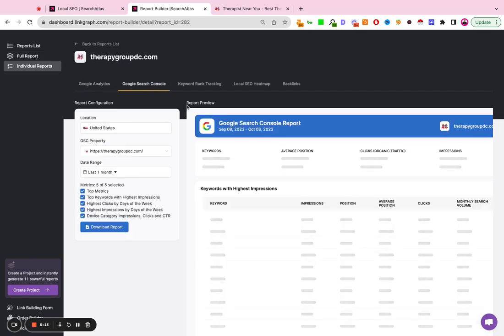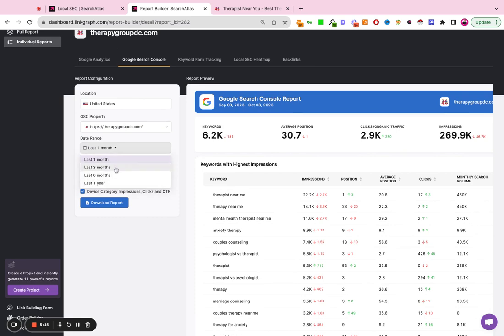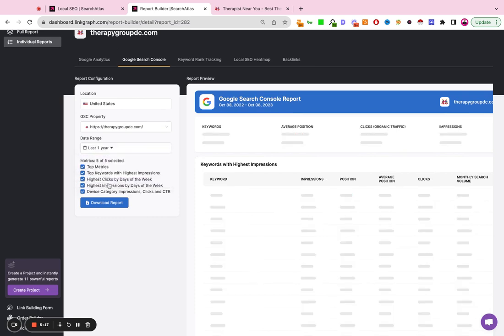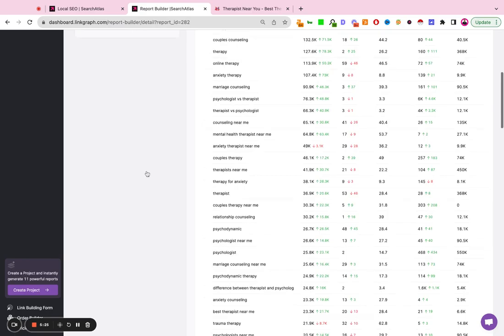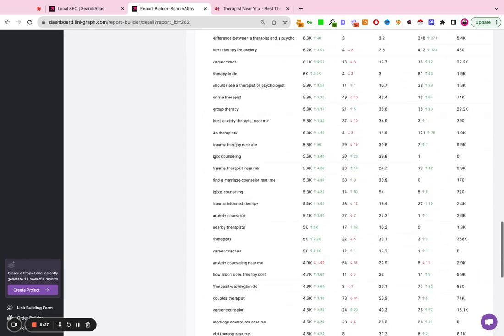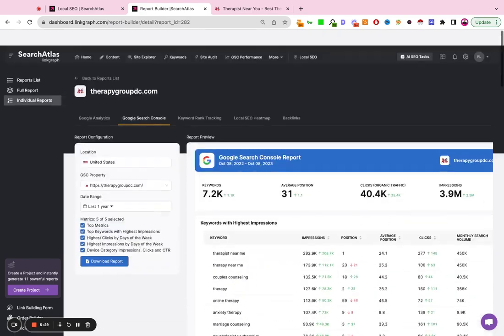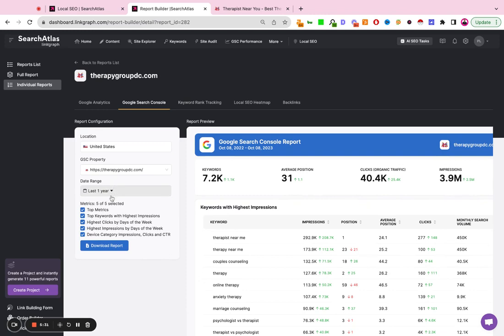Same thing with Search Console. I can adjust my date ranges here. So I can say, how have we been performing over the last year? I can adjust the metrics I want to include. I can remove or deselect metrics I don't find important or relevant to this particular client. And everything is dynamic and adjustable and exportable.